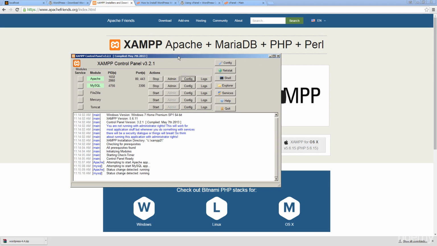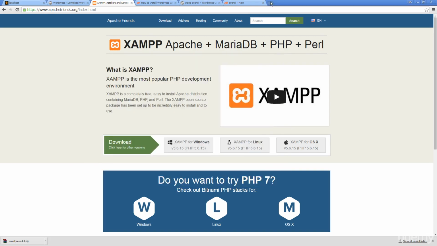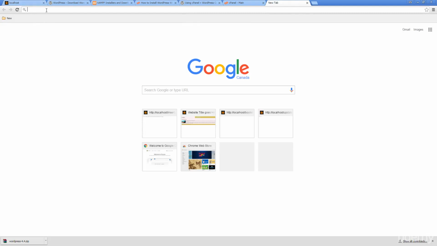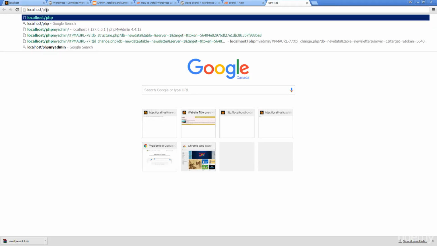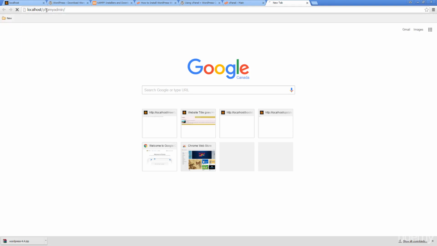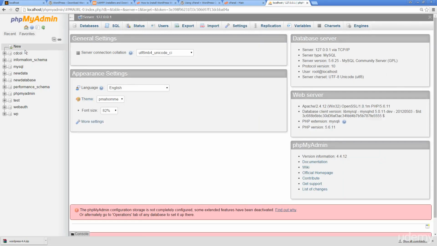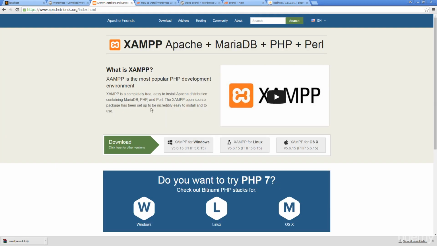Once you install XAMPP, start up Apache, start up MySQL, and you should be able to go to localhost and go to phpMyAdmin. This should give you access to your database. There is also some default configuration to access the database, which is all contained within the XAMPP documentation. You're going to need some of this in order to do your WordPress install.